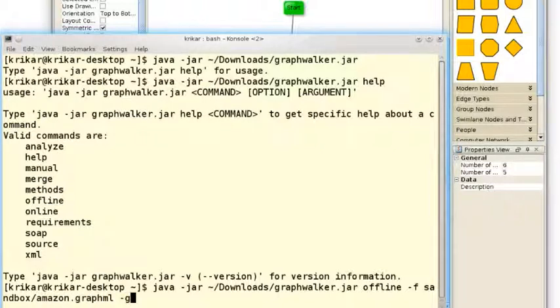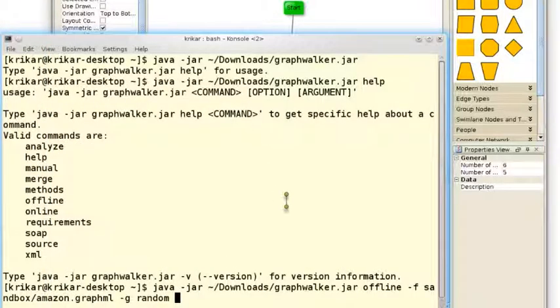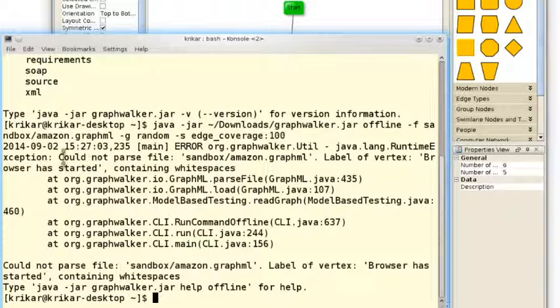I also need to specify how I am going to walk this model. There are different strategies, and in this case I'm going to just choose random. The strategy is not that meaningful at this time since we only have a straight path to follow. So it doesn't really matter what path generator we are using. We also require a stop condition, and I'm going to specify. It says here: could not parse file, it contains white spaces.